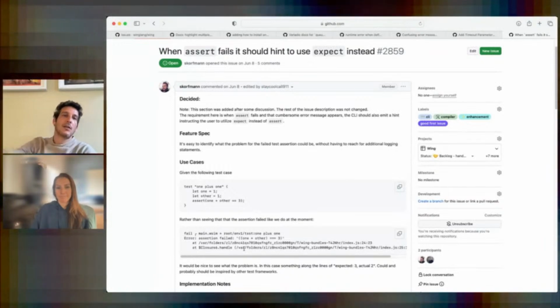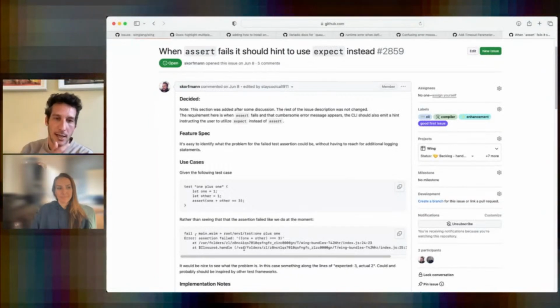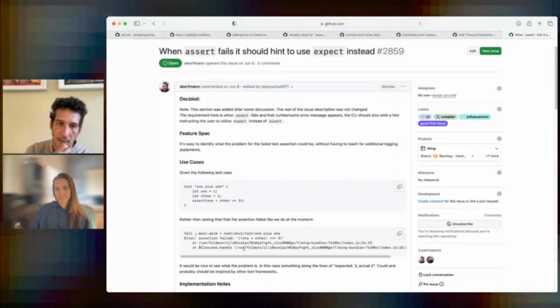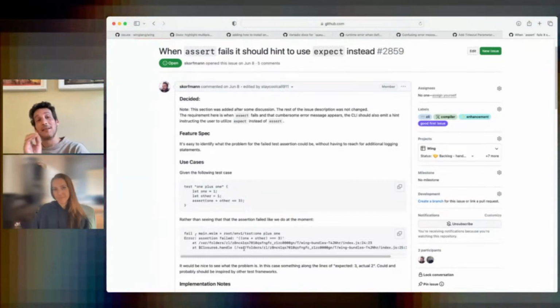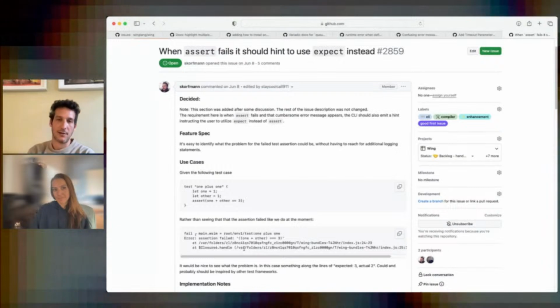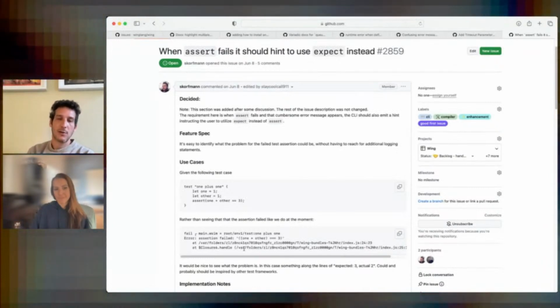Okay, it's interesting because it sounds like this should be implemented in the compiler, in the toolchain level, not in the cert. That's awesome. That makes sense.